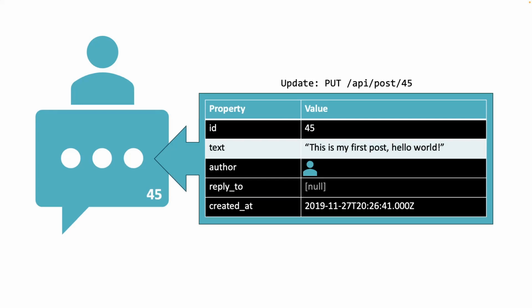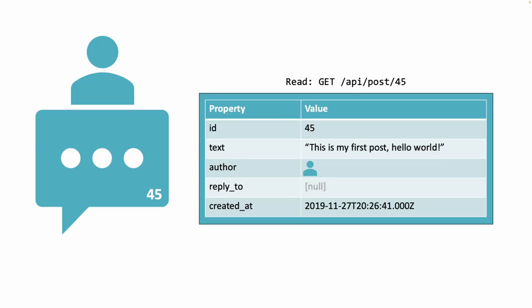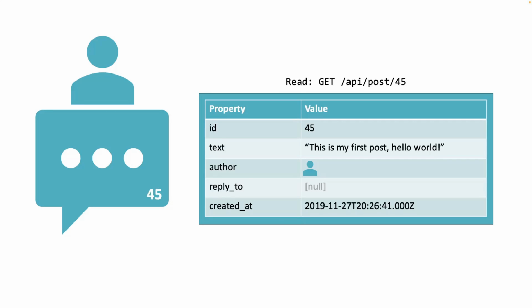So what does this mean? You've got a user, they make a new post with the ID of 45, and they make a GET request to a RESTful API using /API/post/45. And you can see the properties in there. So it has the ID, the text, the author, a reply to field, and a created at field.